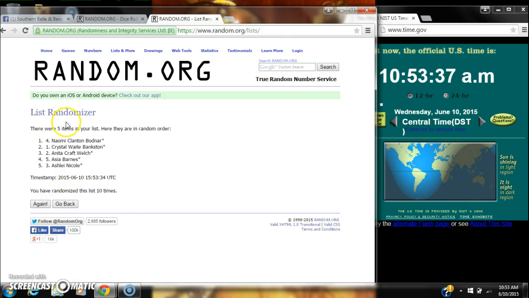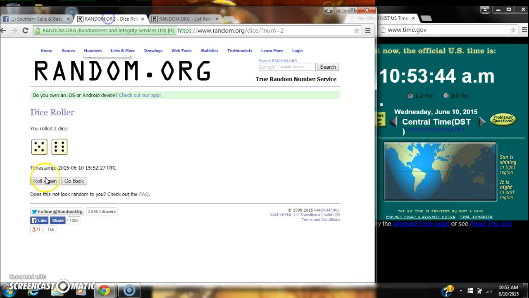2, 3, 4, 5, 6, 7, 8, 9, 10. And after the 10th roll, there's still 5 items in our list. We rolled 10 times. Our dice called for an 11.